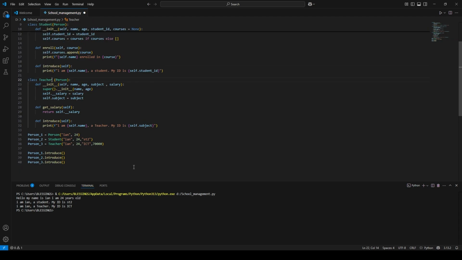All right, so that's polymorphism. The same function, as you can see, introduce, has taken so many different forms. Now I'll go into abstraction and just explain a little bit more in abstraction.